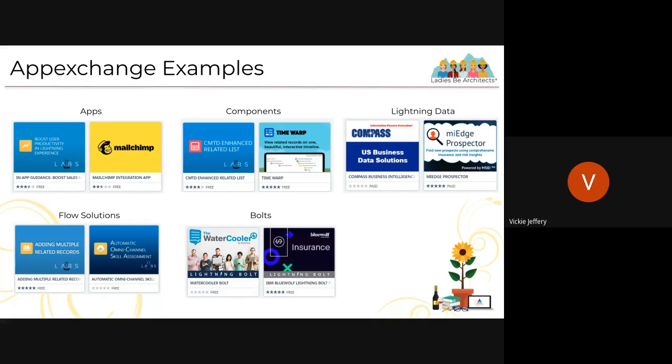Flow solutions. This is fairly new and really good if you want to download something or actually find something that fits your business process. It doesn't have to be perfect, but it gives you that template to understand how a flow does work. Both of these are Salesforce Labs, adding multiple related records and automatic omnichannel skill assessment. And then bolts. Here you can see that we've got an insurance bolt for community, and then a water cooler bolt, which looks like it might be an employee style community.